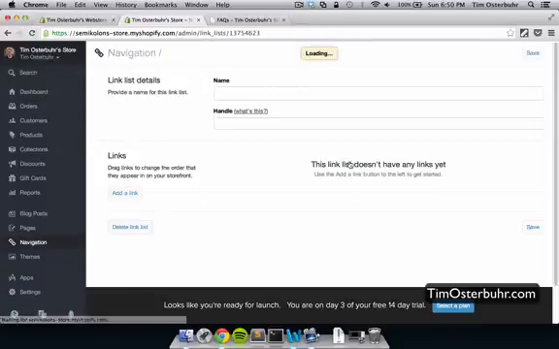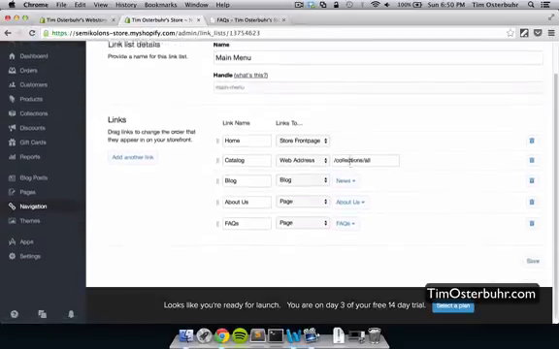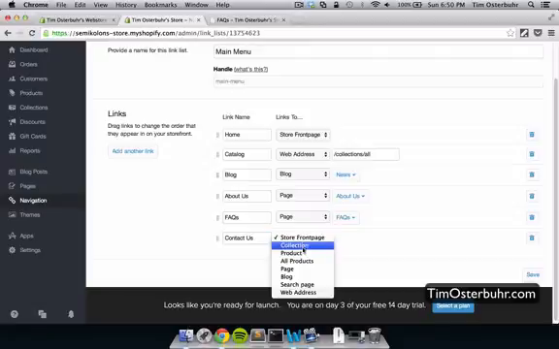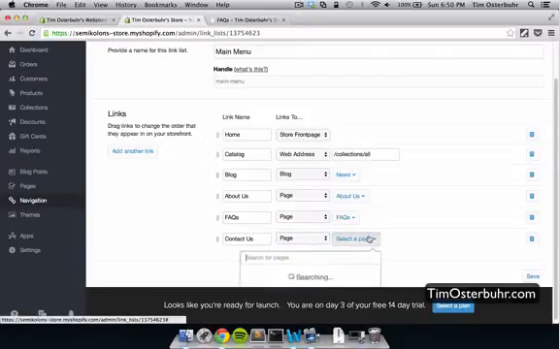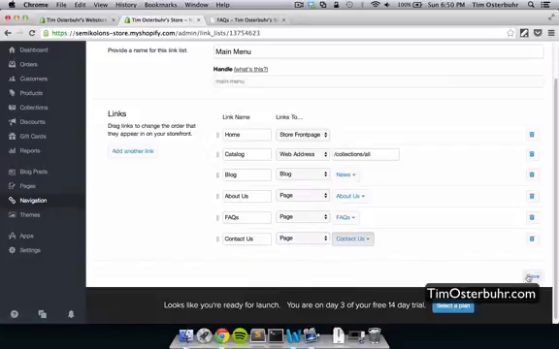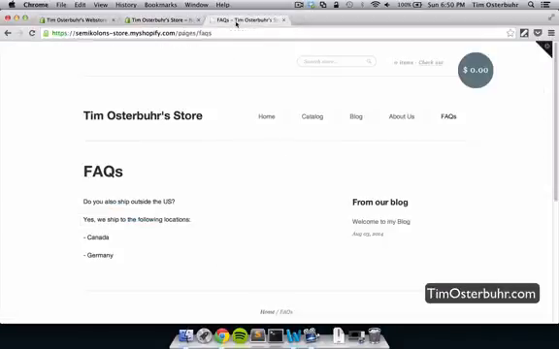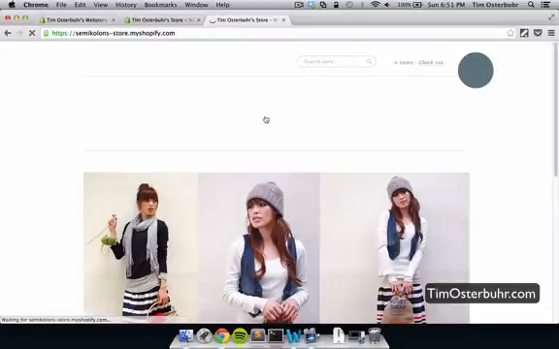We want to add it to our main menu. We want to add another link, which we call contact us. And it is a page. And here's our contact us form. So we save it again. And we can take a look at it on our homepage.